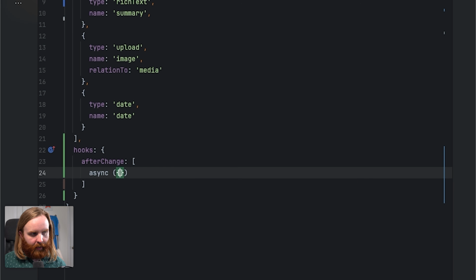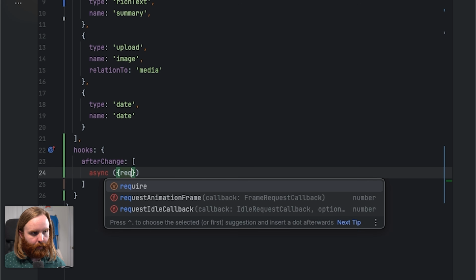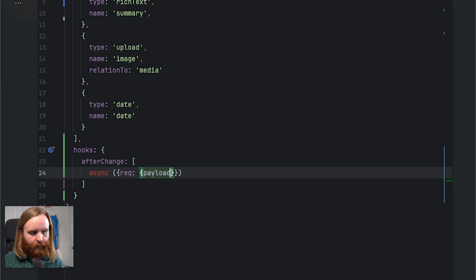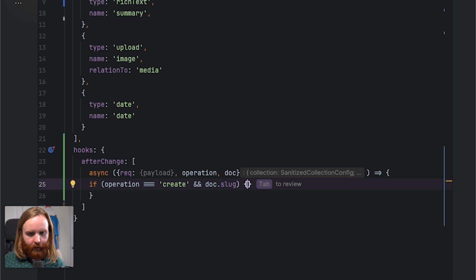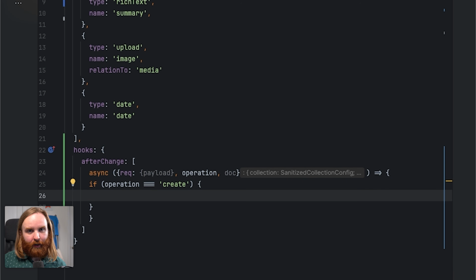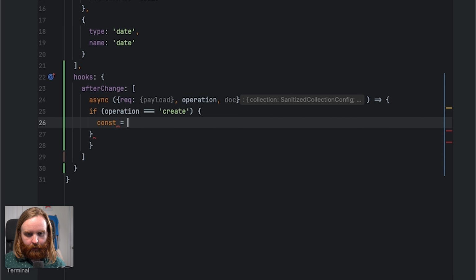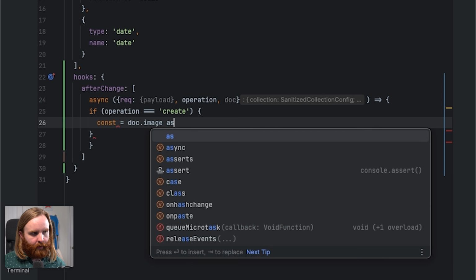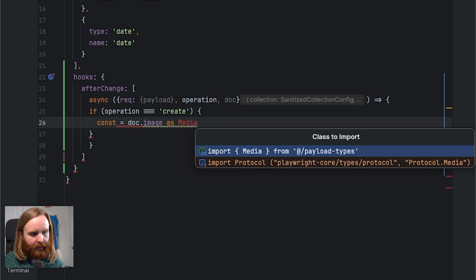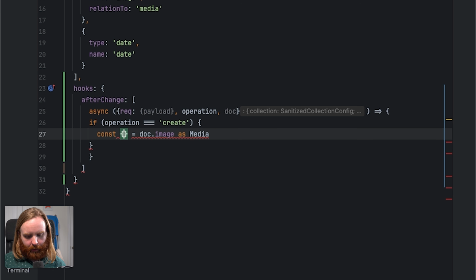And we're going to use an async hook here, where we're going to get the request, which was just going to be payload. Then we need our operation and our document. And then we'll check if the operation is create, because I don't want to send an email each time that we update this document. I only want to send an email after I create a new post. So now I'm going to destructure my document image, but I need to make sure that I cast that as media. So I will take out our URL and then all the rest.